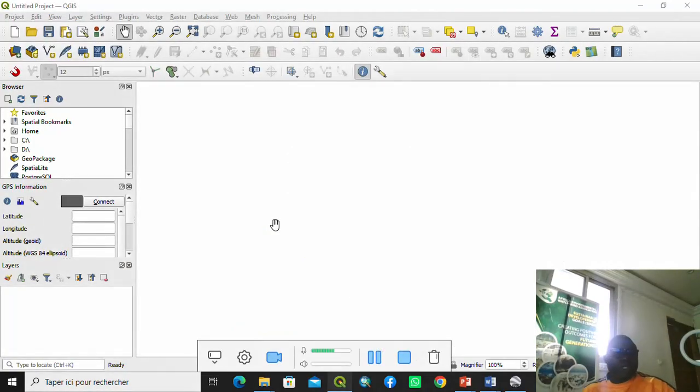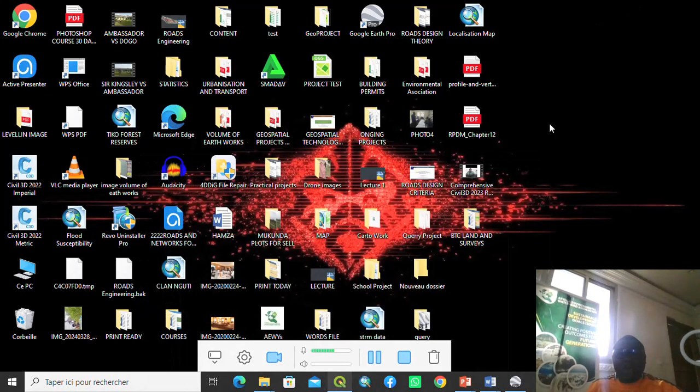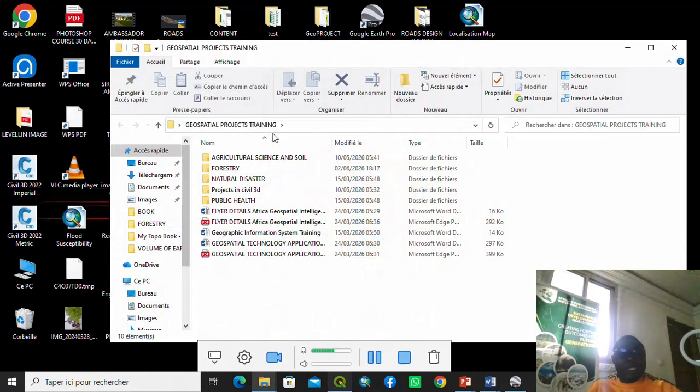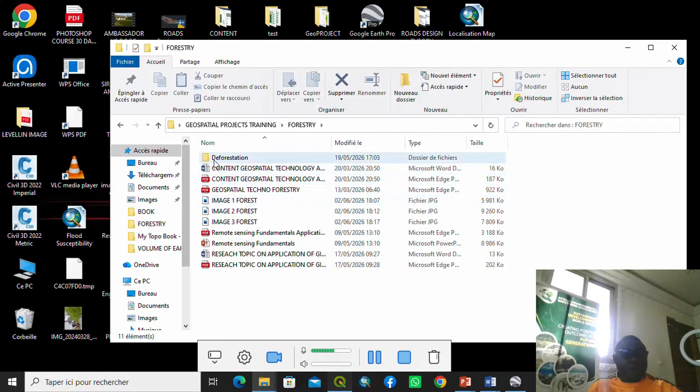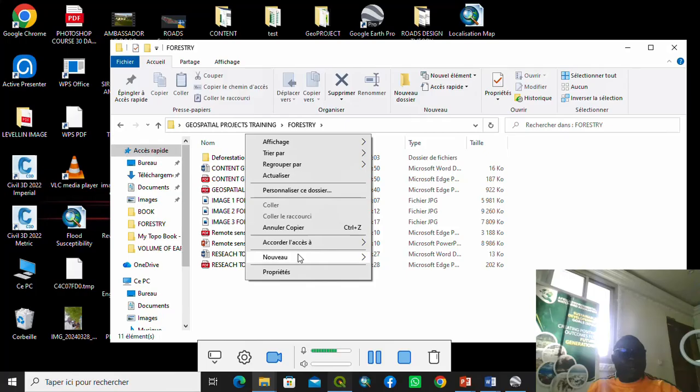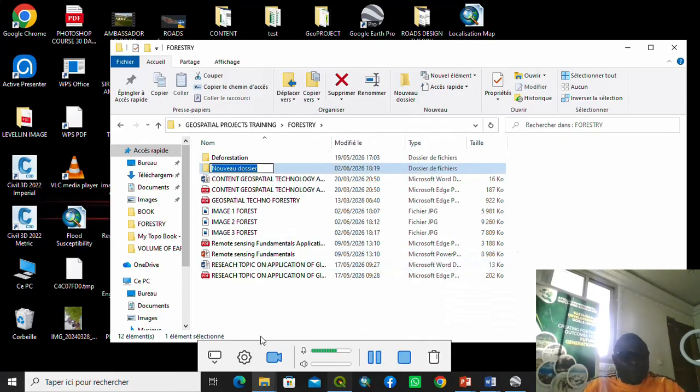When working in QGIS, it's always good that we create a working folder so that all our work will be saved in the folder. So we can go on our desktop. For me, I have a folder, a Geospatial project, and I've created another subfolder inside it, Forestry. That is where all my forest work is. But now I want to create another subfolder and name it working folder. So you can create a folder on your desktop. You name it Geospatial project.